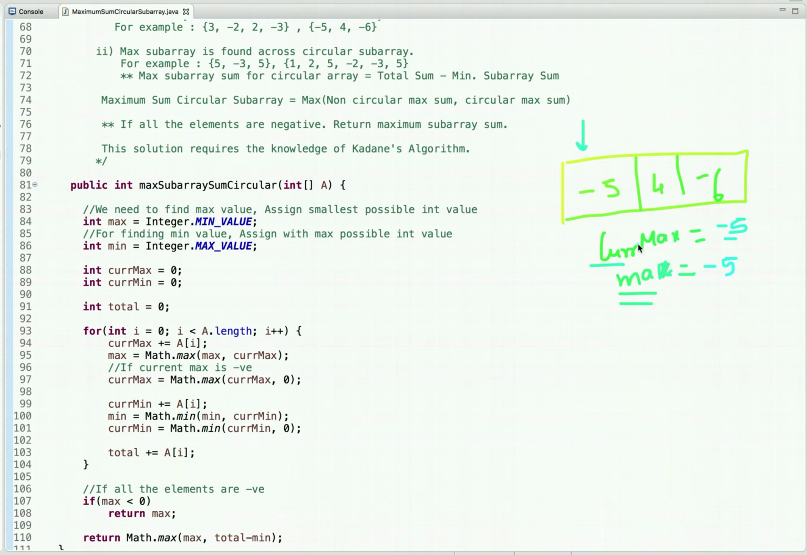Now the current max is negative, so what we do is we reassign it with 0 and then we pick the next element, which is 4. So let's add 4 here, so the new value of current max is 4. And now let's take the maximum out of -5 and 4, so the maximum is 4.